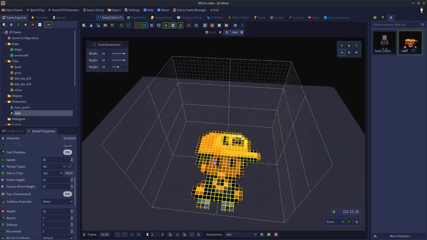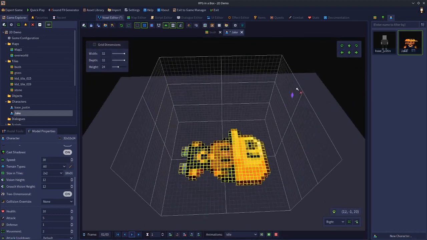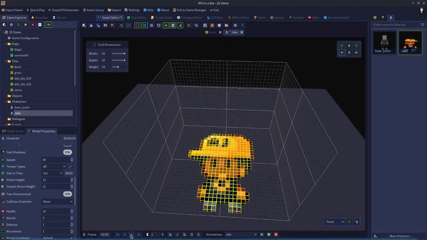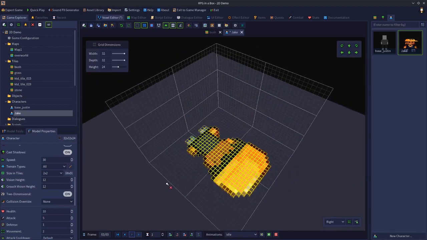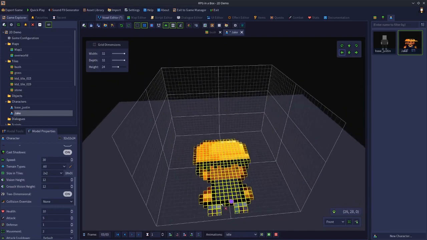Maybe just a little. Same with that one. So it's just a case of fine-tuning both the position of the model in the voxel editor, but also enabling the 2 by 2 if you wish to use a bigger model than your map.